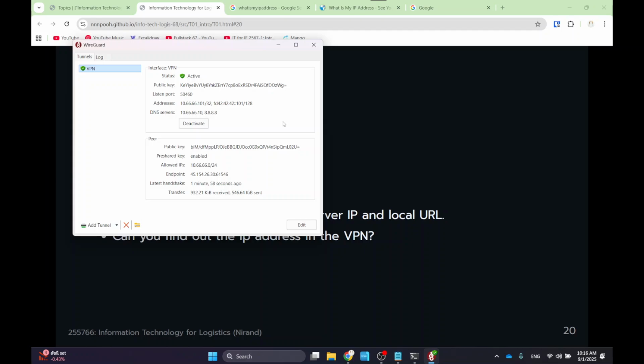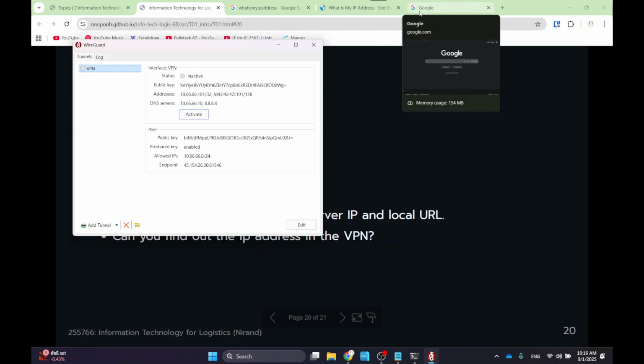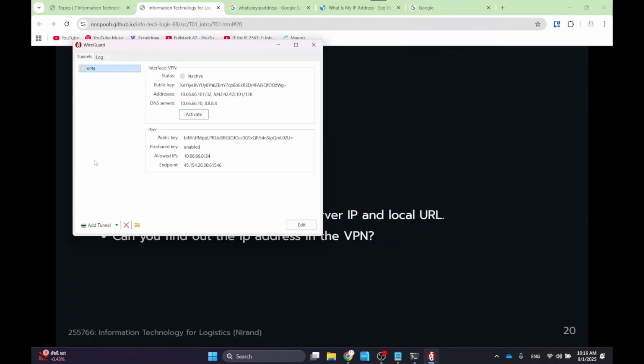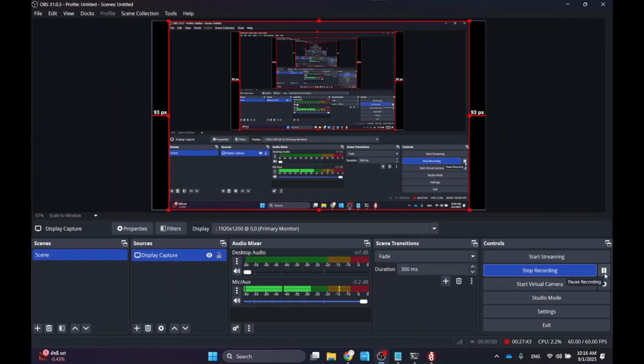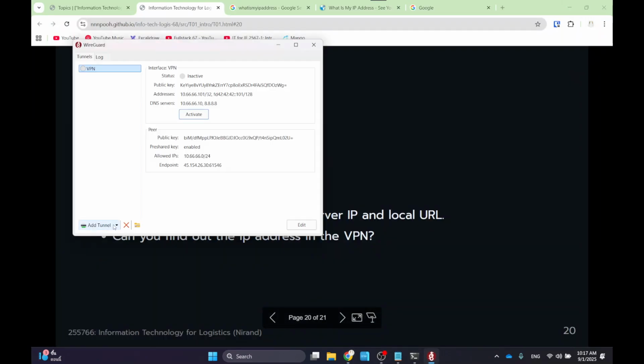Right now, I already have a VPN connection, so I'm just going to close it. You need the credentials, and I already sent you that one in Mango. Can you go get it? It should look something like this, but I don't want to show it over the internet. Once you have your information, we're going to go to add tunnel.